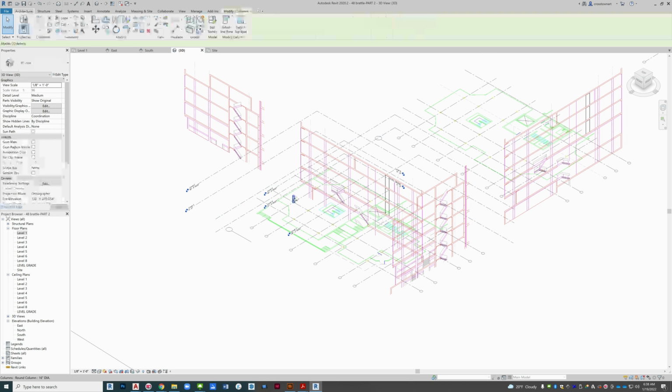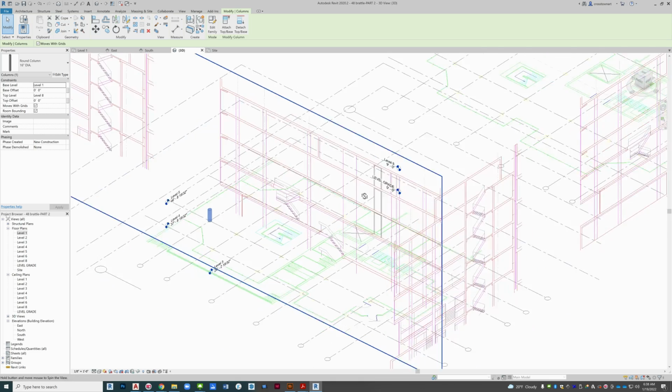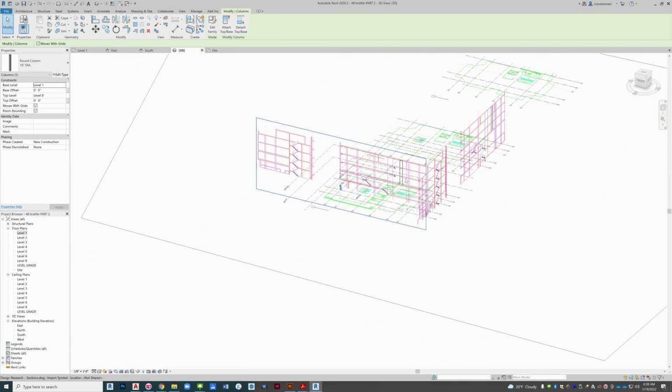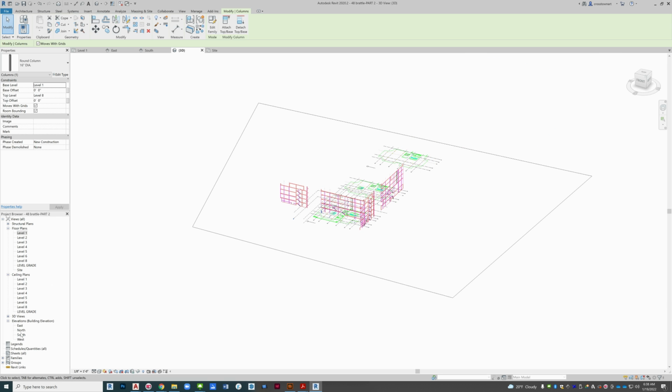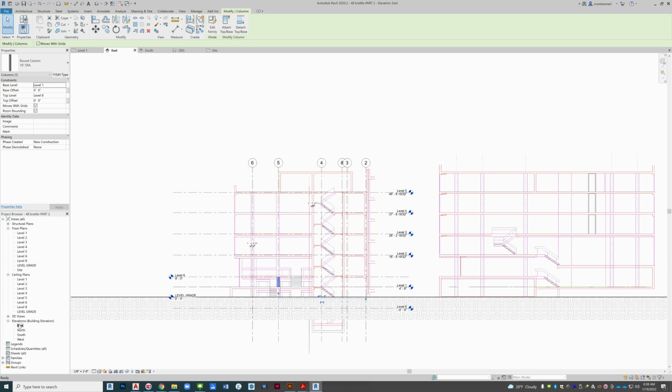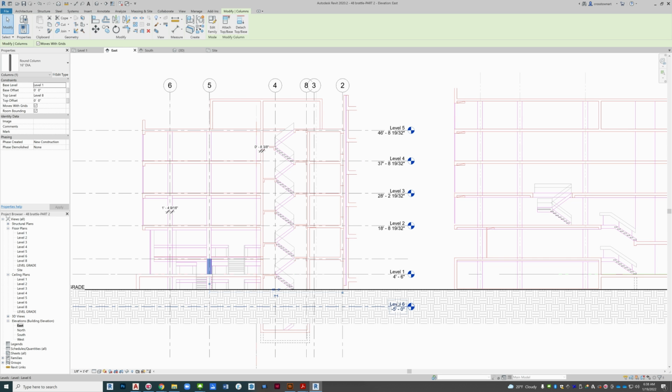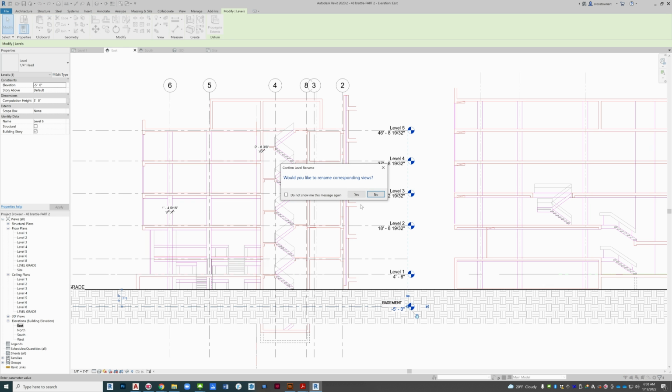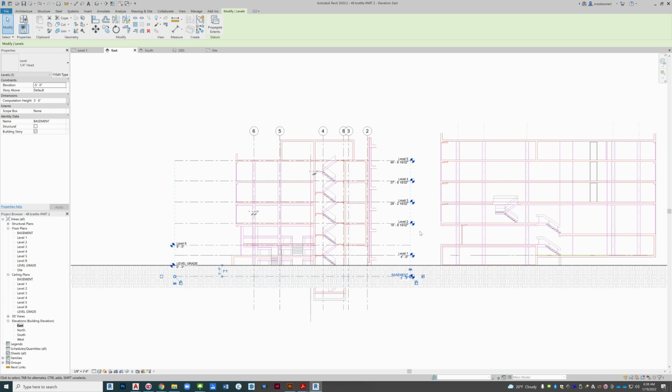Level 8 was, there's a column. Actually, it wants to go up to whatever the topmost level was that we want. Let's go to one of them. East elevation. That column wants to start at, let's rename level 6 basement. That column wants to start.